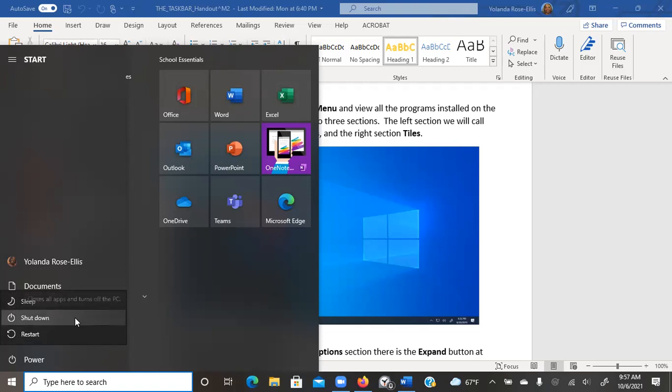There are some people that turn off their computer by pressing the power button right above the keyboard. They press the power button. No, you don't turn off a computer like that. You have to come to the start menu, click power, and click shut down. That's the proper way of shutting down a computer.